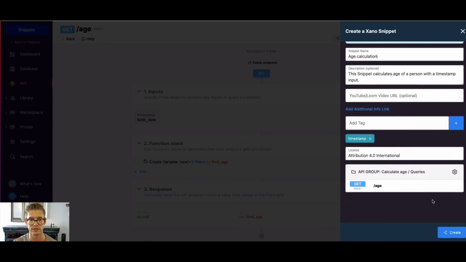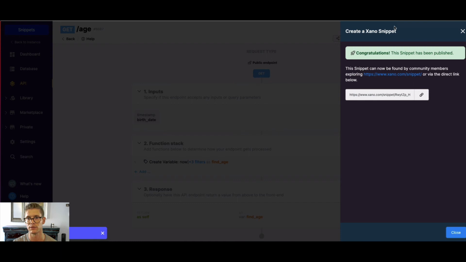I'm going to go ahead and create the snippet. I'll hit create. And then we'll see that the snippet has been created. It's available if we go back to xano.com/snippet. And we have a little shareable link. So we can just click this and immediately share it with the world.